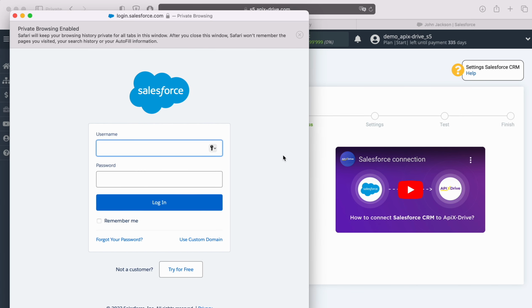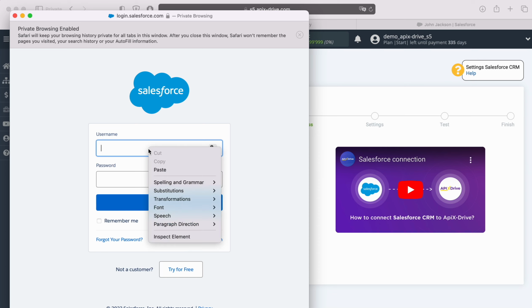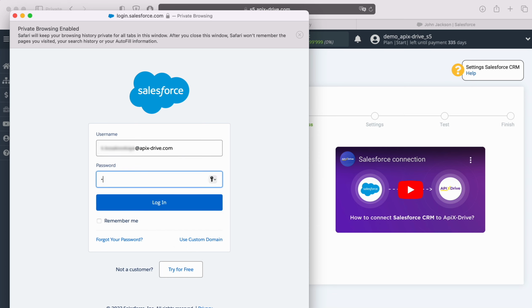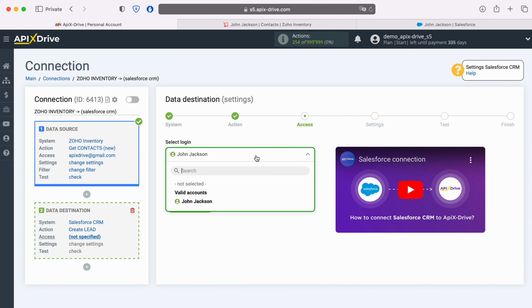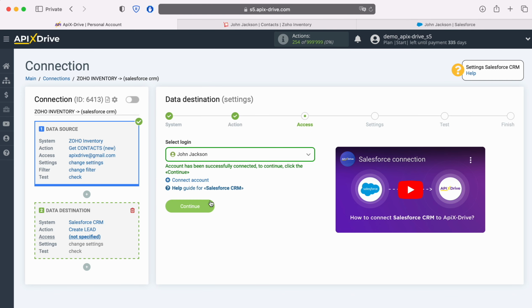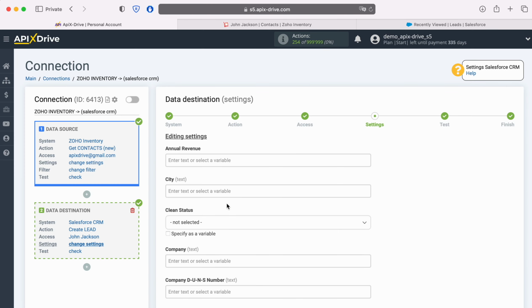In this window, specify the login and password of the Salesforce personal account. When the connected login is displayed in the list of active accounts, select it and click Continue. At this point, you see the Salesforce CRM fields for creating a new lead. You can assign variables from Zoho Inventory to these fields. In order to do this, click in the field and select a variable from the drop-down list.